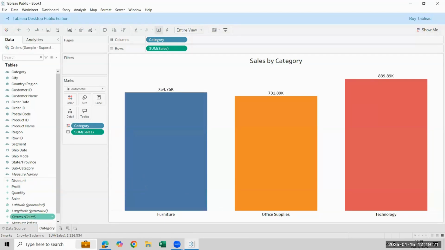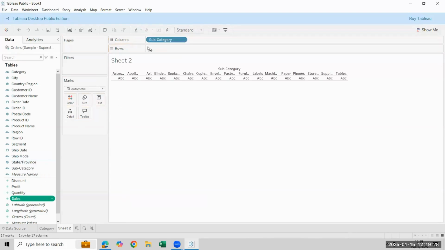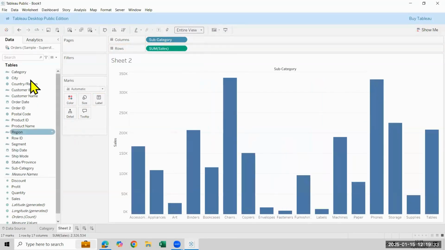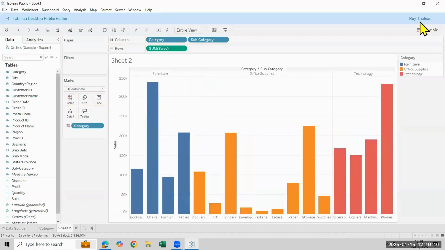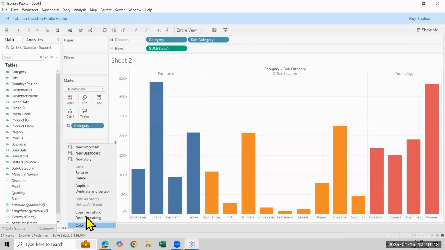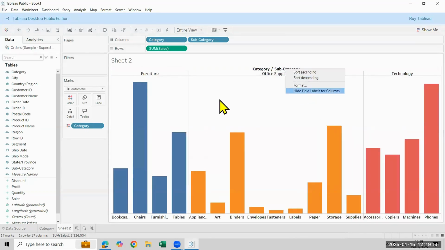Okay. Now I'm adding a new sheet again. This time I'm taking subcategory in the columns and sales in the rows, converting standard to entire view, and then adding before the subcategory a category level. So I've added like this. You can cross check. So this is the output I have written. So please cross check. And according to this, you're gonna do it.